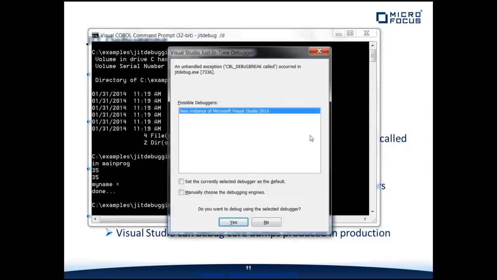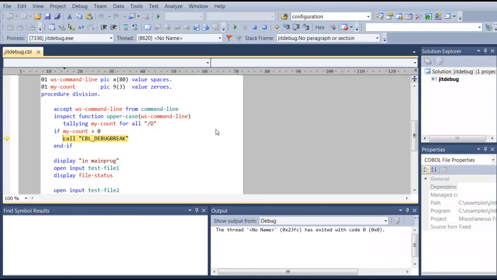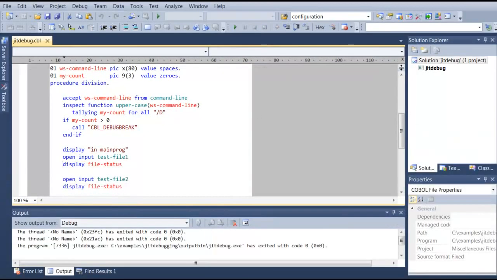But if we put a /D on there, it'll cause the CBL_DEBUG_BREAK to execute. And we get a prompt asking us if we want to debug. And we say yes, and it'll bring up Visual Studio and position us to the line where the debug break is on. From there, we can continue to debug on. Okay, so that's one way of handling it.